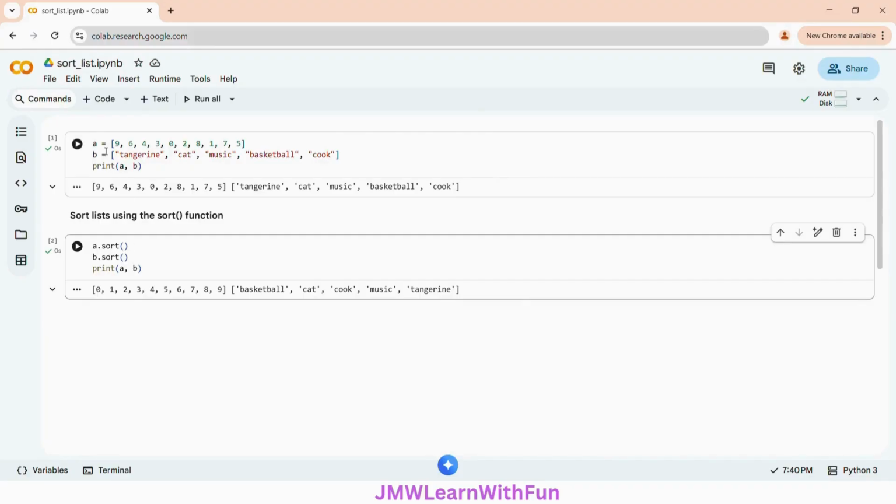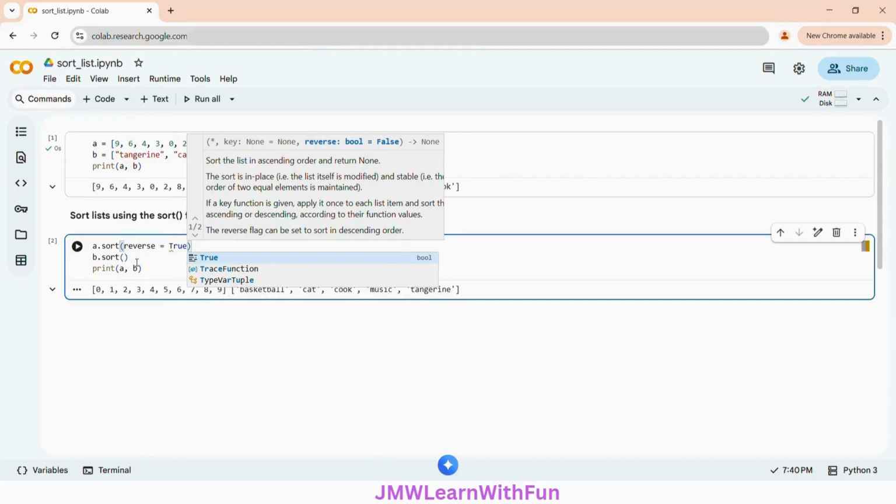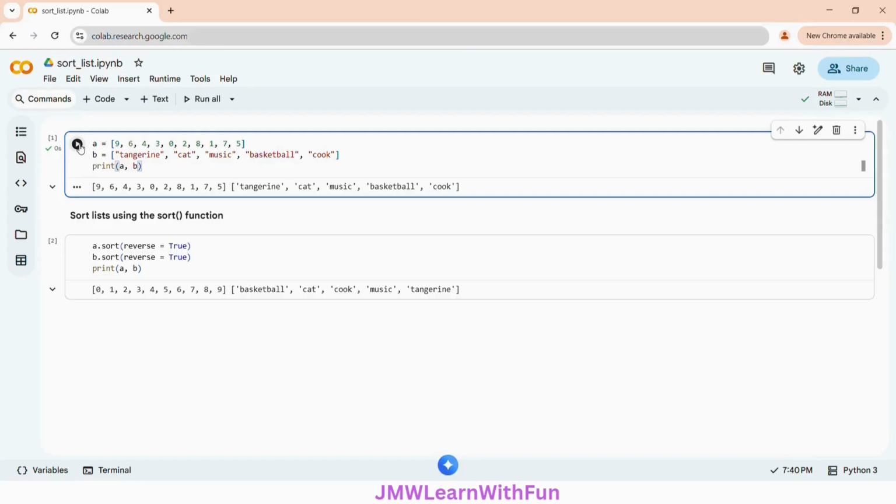Now suppose we want to sort the lists A and B in descending order. So, we can give the argument reverse equal to True. Boolean True is true with capital T. Let's copy this and paste it here for B as well. Now, since A and B are modified here, to get the original lists A and B, we will run this first code cell again, so we get the original A and B lists.